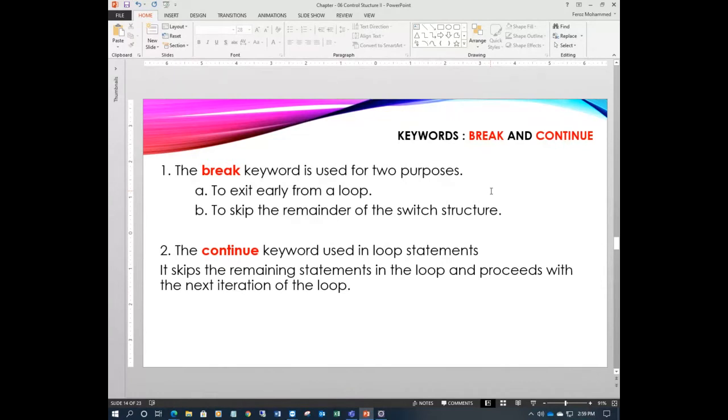To exit from a loop or to skip the remaining cases from the switch structure. To exit from the switch, right? By skipping the remaining cases. So that's all for break. Break is a keyword. The second keyword we'll use here is the continue keyword.